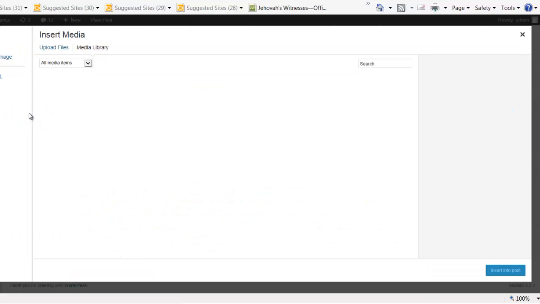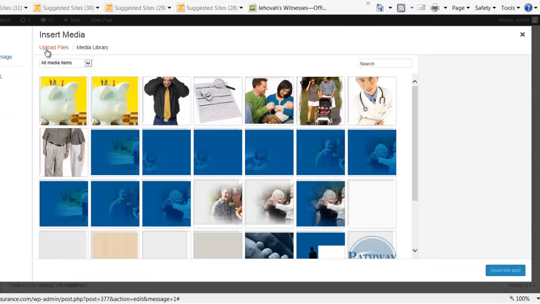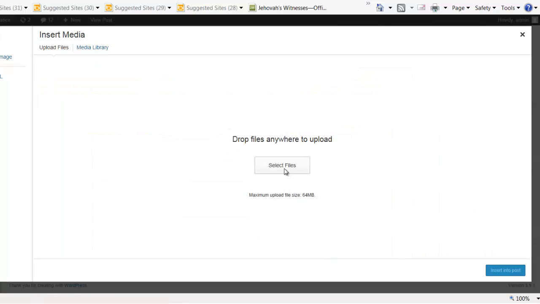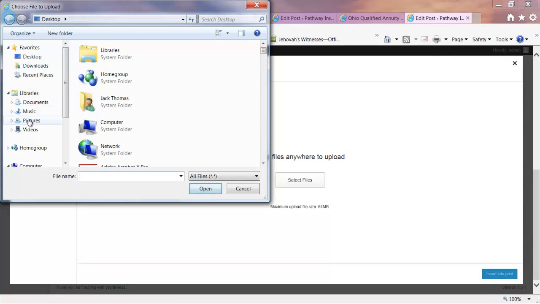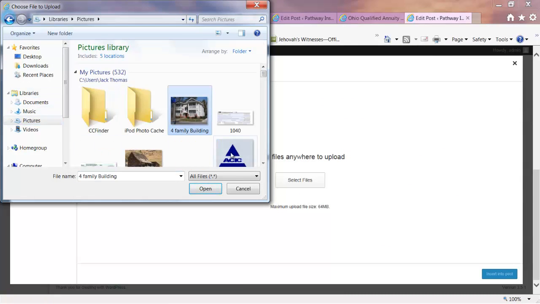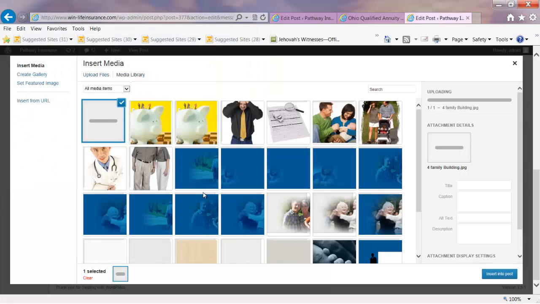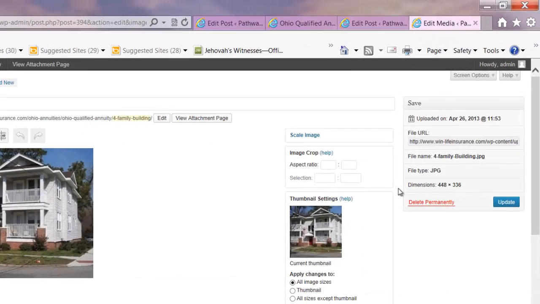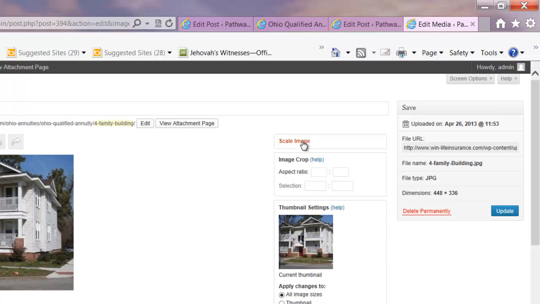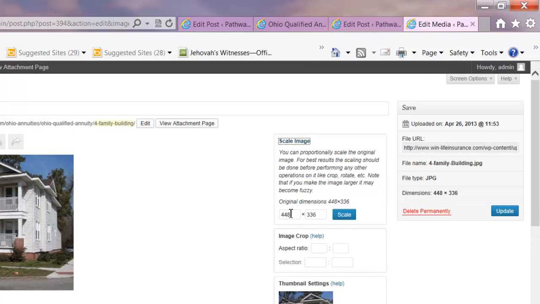So once again, add media. You're going to upload a file. You're going to find your image, whatever that image may be. So let's say it's this one. Then you're going to hit the edit image. And then you're going to click on scale image. You're going to embed the scaled image that you want to use. Then you're going to click scale. Then you're going to click update.